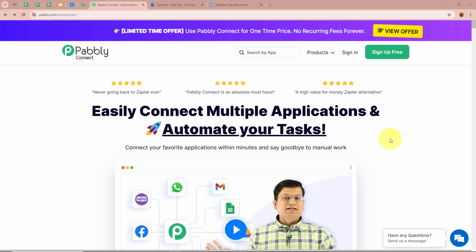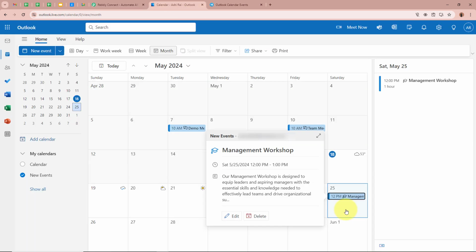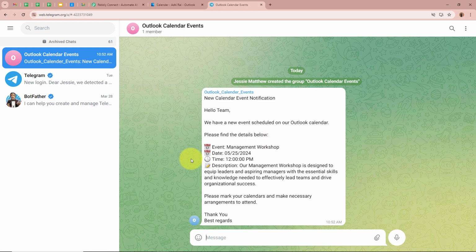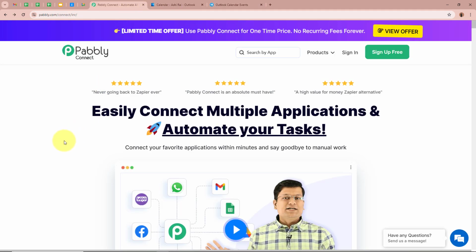In this video, we're going to learn how to post new Outlook calendar events to Telegram. I am an owner of a business and my objective is that as soon as I add the event to my Outlook calendar, automatically on my Telegram group, a notification should be forwarded of that event that I've created in my Outlook calendar. For that, we're going to simply create an automation between Outlook calendar and Telegram with the help of Pabbly Connect.